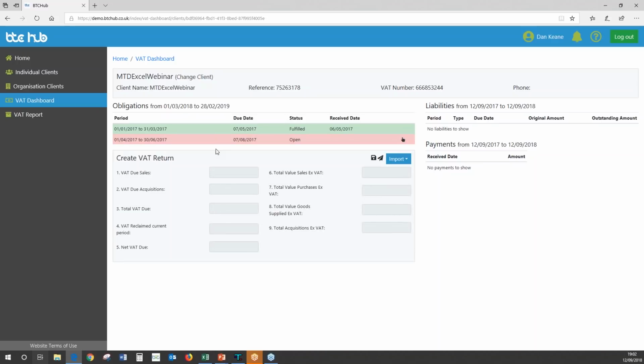So if I click open into the second obligation, you can see I've got my create VAT return, and I have my 9 VAT return totals. So how can I get my data from my spreadsheets or from VT or another bookkeeping package into this BTCHub solution? Well, the first thing to mention in line with MTD is that you cannot manually enter any figures into this VAT return that we're seeing here.